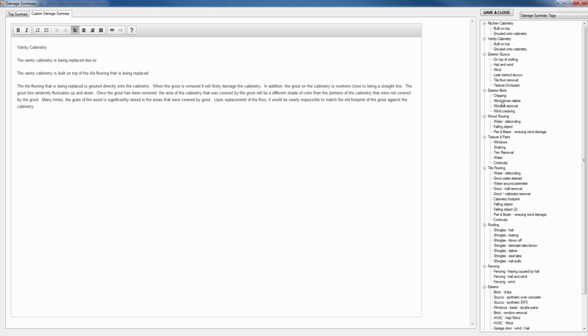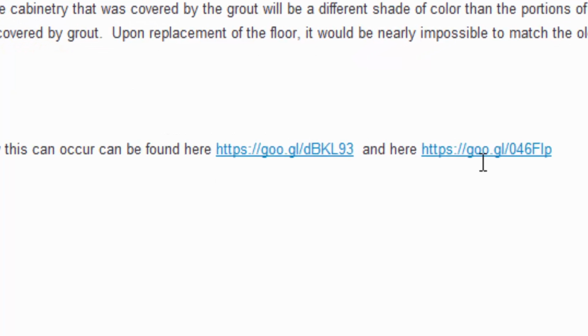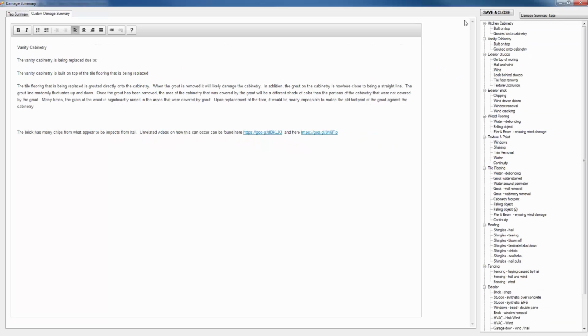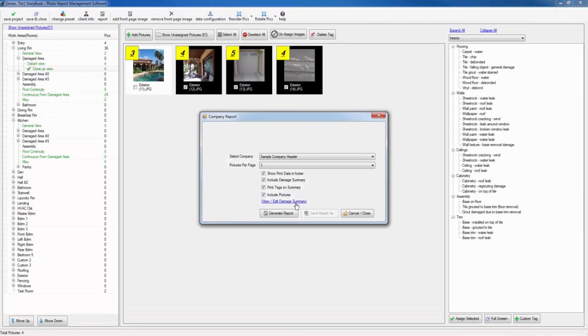And these are all basically pre-configured damage arguments. Some even contain hyperlinks to videos that talk more about this type of damage. So now we're going to close this and we're going to go to the report, Generate Report.